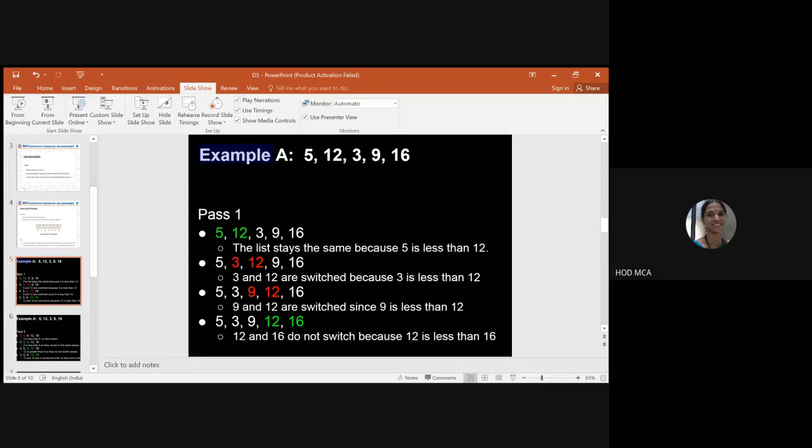Next I move on, I'll start from 12 and compare 12 and 3. When I compare 12 and 3, 3 is less than 12, so I swap it. Are you able to see the differentiation between red and green? Yes. So 3 and 12 I swap.